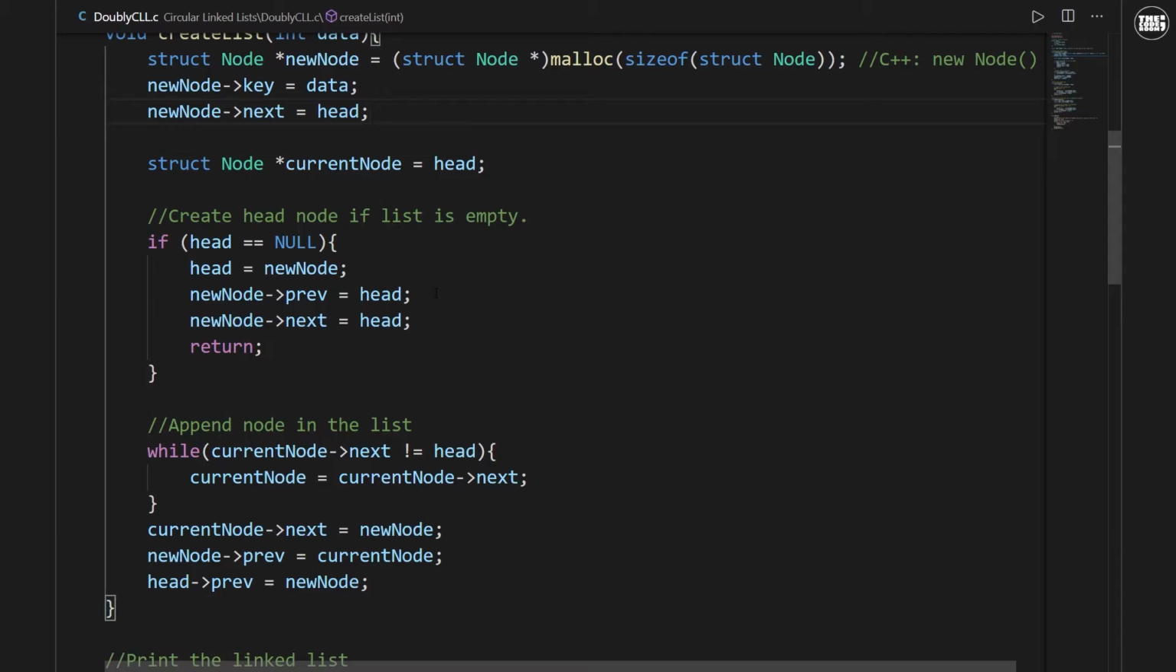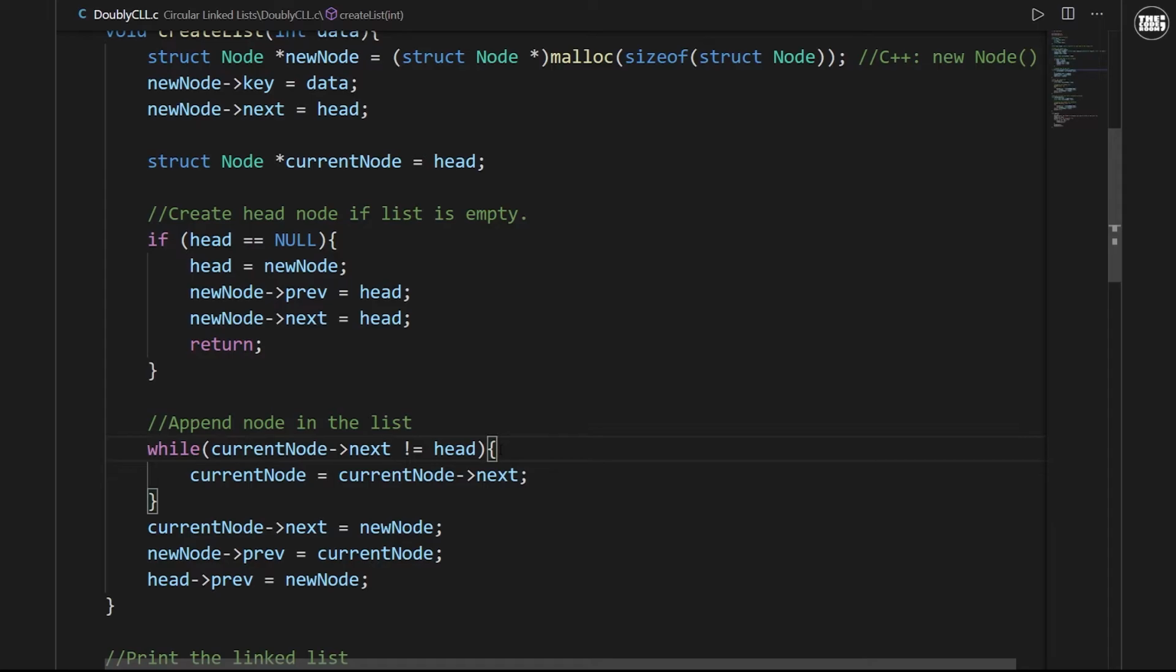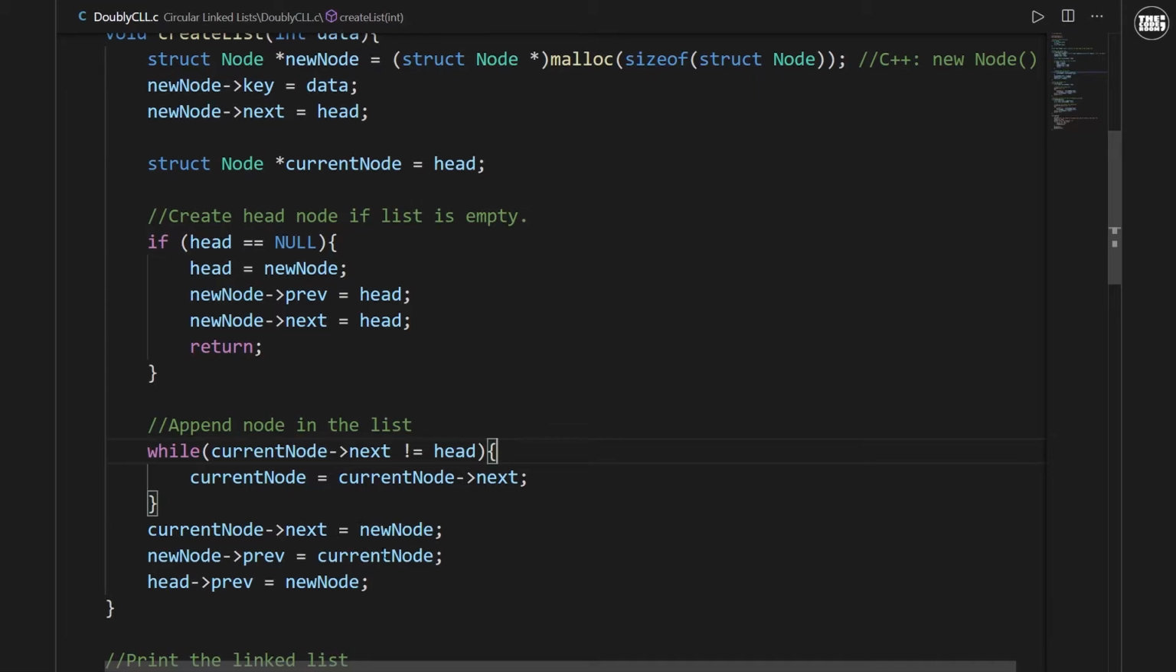Next, when we have to add other nodes in the linked list, again we use a while loop and this while loop again terminates when the address stored in the next pointer of the current node is equal to head. This means that we have reached the tail node of the linked list. Once we have reached the tail node, we store the address of the new node in the next pointer of the tail node or the current node. After this, we store the address of the previous tail node in the previous pointer of the new node. Now our new node has been added at the last position of our linked list.